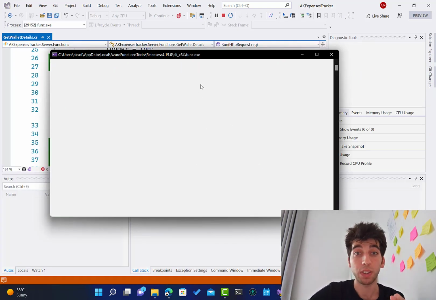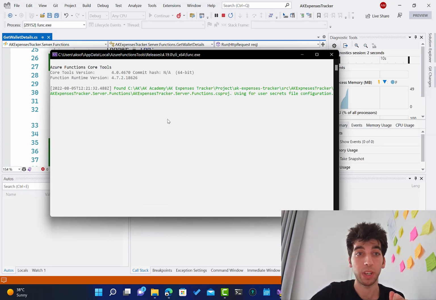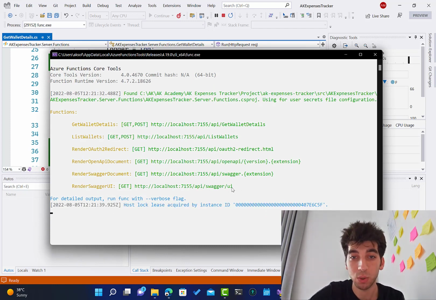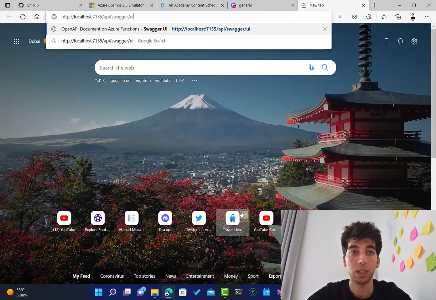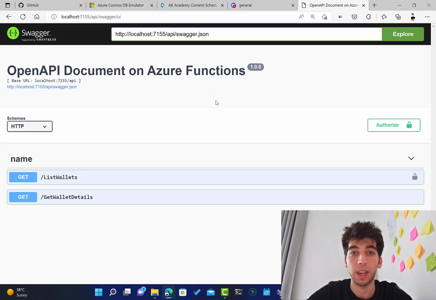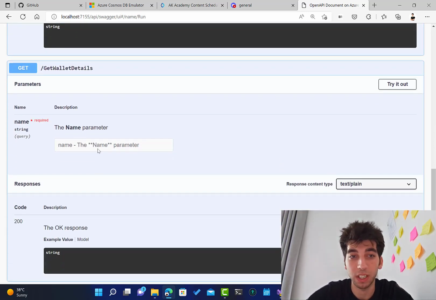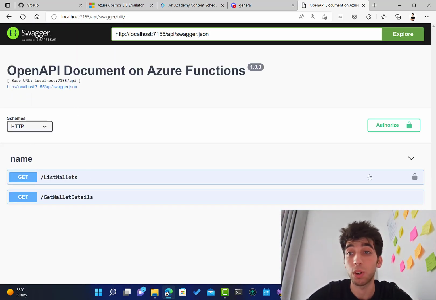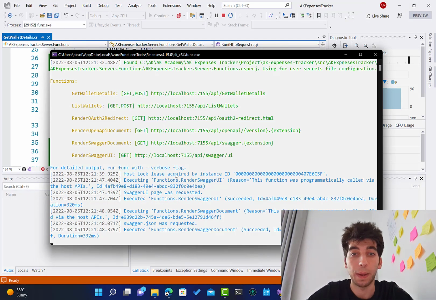So right now, after we run the project, let's make this a bit bigger, you're going to see that we have get wallet details. And actually, if we visit the Swagger UI, if I take this one, copy, go to the website and open this, and here we go, you are going to see that we have list wallets and get wallets. They are not documented yet, what parameters they take and what they retrieve, because we haven't done that yet, but we're going to do that in a later video.